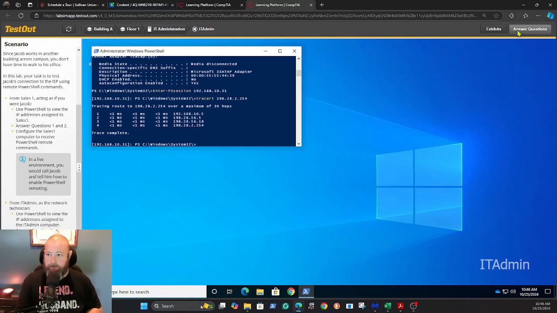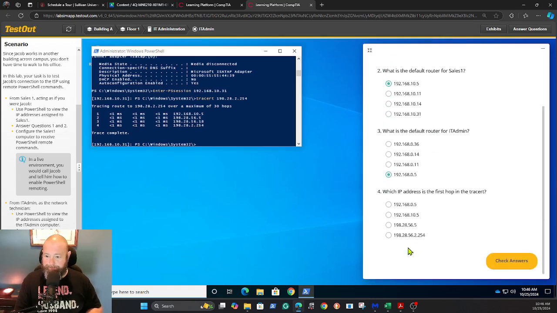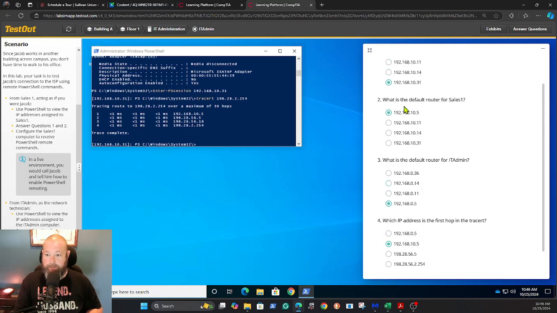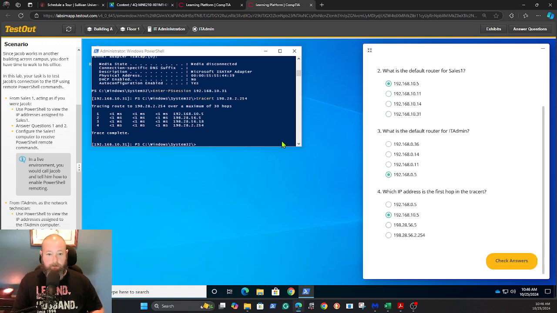So let's check out that fourth question. What IP address is in the first hop? Okay, it's that one. 10.5, right? Which is the default router for Sales 1.